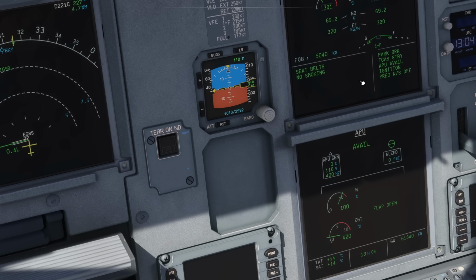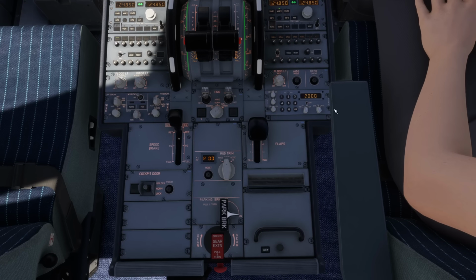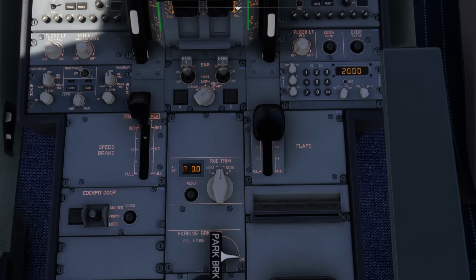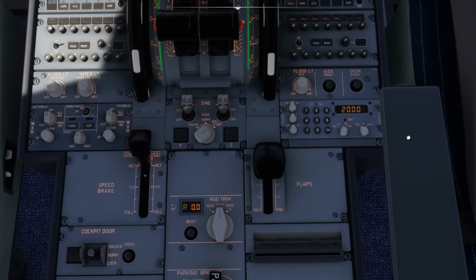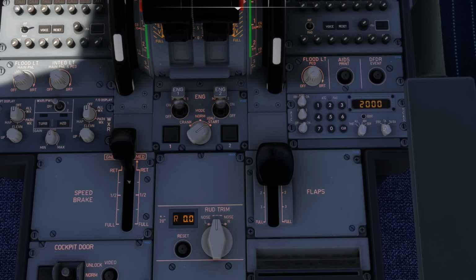So we need to go and program TCAS. So Shift and 2 will bring us to the back. So TCAS typically on the Airbus, not always, is over here. So we're going to put it on auto, and we're going to switch this to on, and we're going to switch this to TA mode.